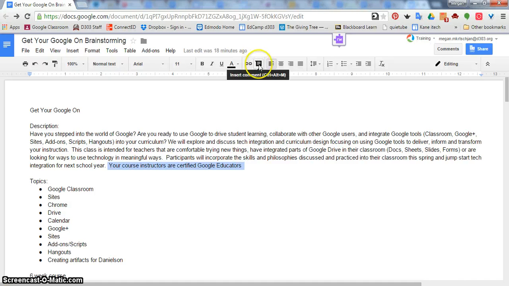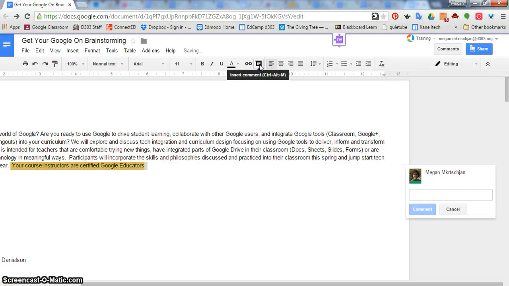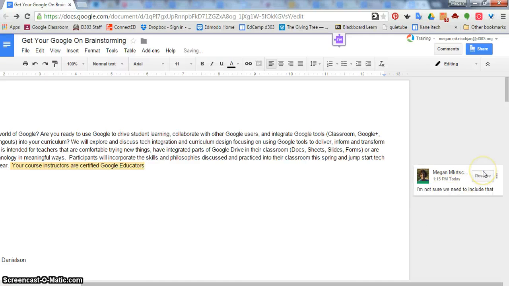But if you do have this, then when you click on it, or you could use the shortcut Control Alt M, that'll open it up. And so I can write my feedback here. And when I click comment, it's going to be there. So another person who has share privileges on the document can go ahead and click this and reply to that. They can also resolve it, meaning it just removes it from view right there.